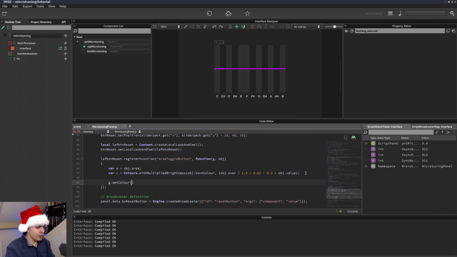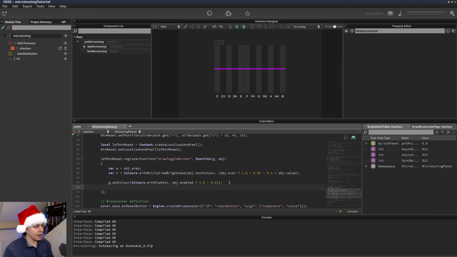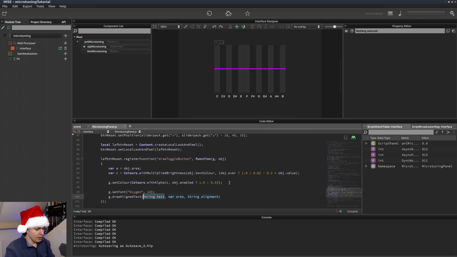We'll do g.setColour, Colours.withAlpha, and then the color is going to be c, so this one we've set up just here, and the alpha is going to be based on if the button's enabled or not. So if somebody's disabled the button for whatever reason, we're going to have it a bit dimmer. So it's 0.5 if it's disabled, or full opacity if it's enabled. We'll set our font, and then we'll draw the text. And the text is going to be the button's text, the area is going to be a, and the alignment is going to be left. And we'll hit F5, so there we go.